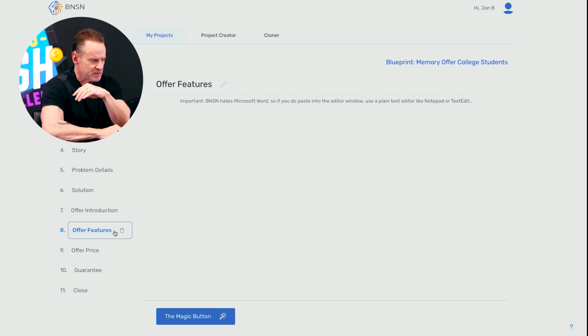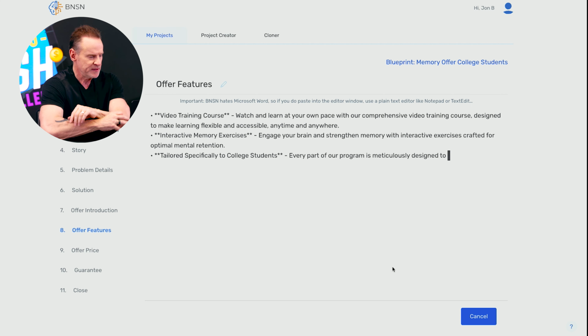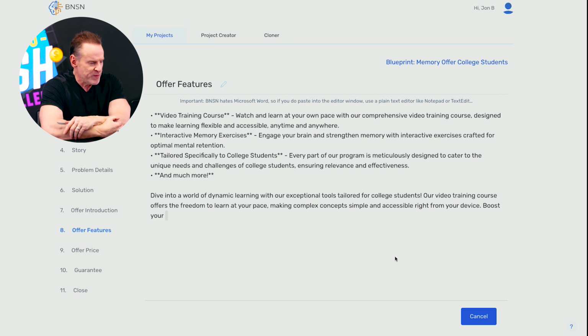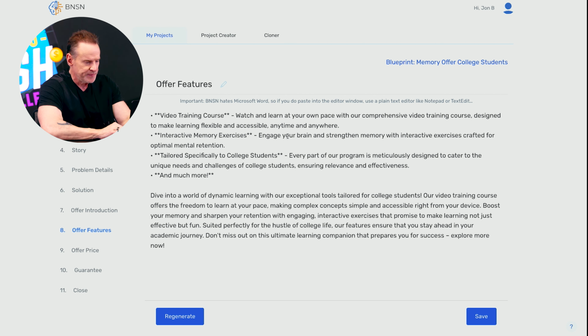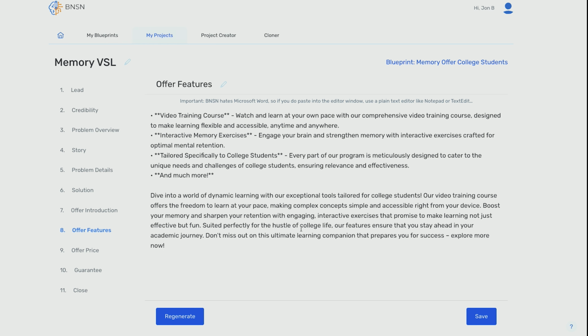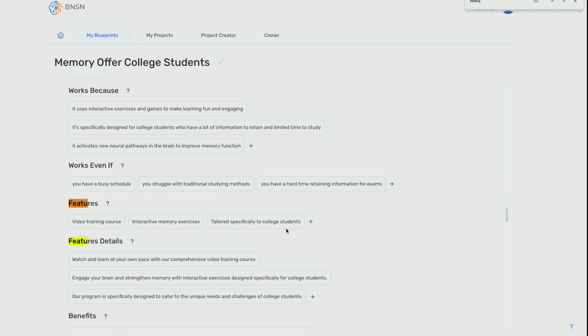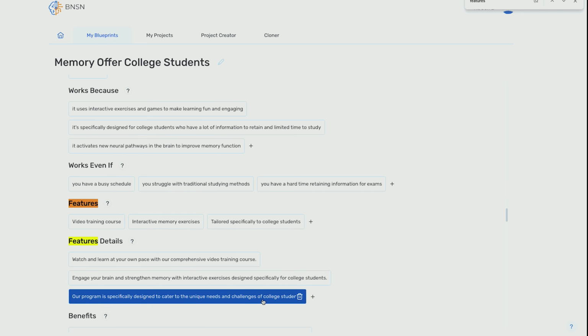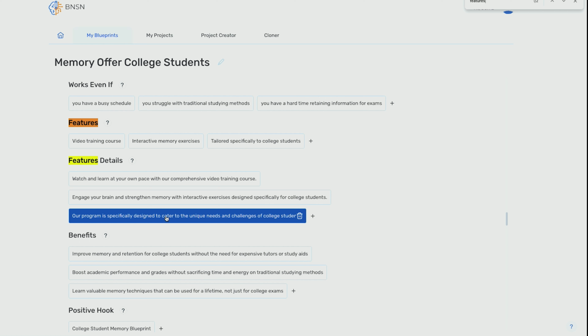Offer features. We're probably going to talk about these modules that I just asked it to create. Let's find out. Okay, video training course, interactive memory exercises, tailored. Oh, that's pulling from the features. So if I don't like the offer features, what I do is go here and come down, find features, and look at the feature details. Video training course, interactive memory exercises, tailor-made specific to college students. Okay, so right here are the features.